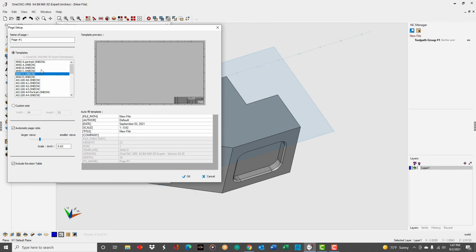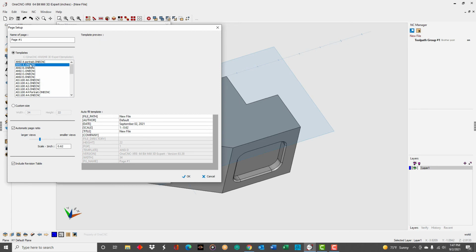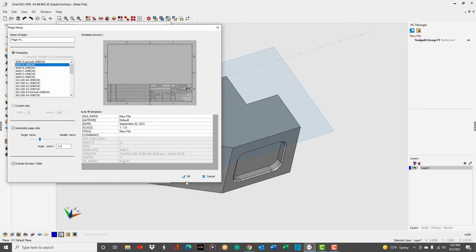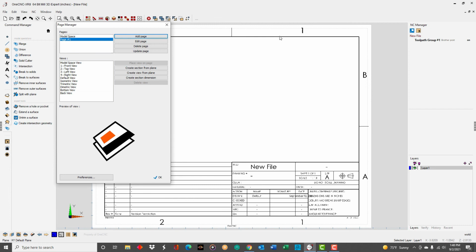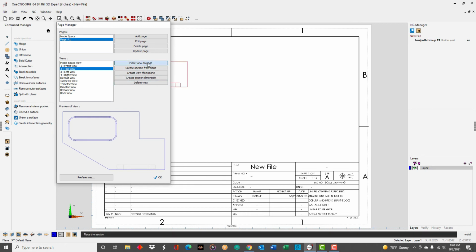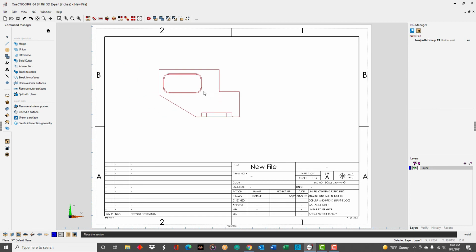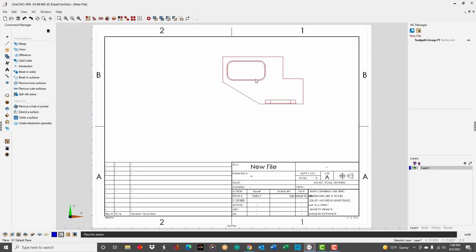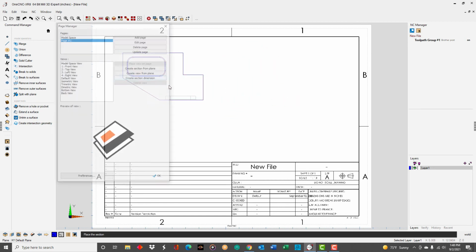It's very powerful. I'm going to go with just an ANSI. Let's just go with the ANSI A. We'll click OK to that. So here is our page view with our template. And what we're going to do now is we're going to add some views. So why don't we add a top view of our part? And here's a quick preview of what the top view is going to look like. Place view on page. And once you do that, that menu disappears. You can take your cursor and you can place that wherever you'd like.